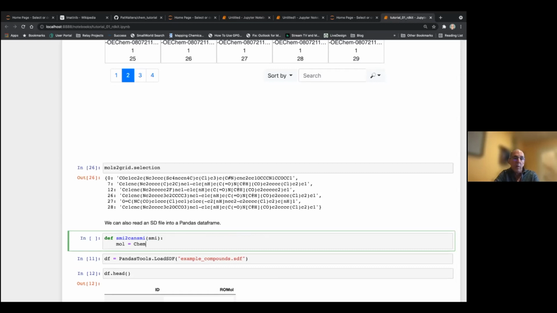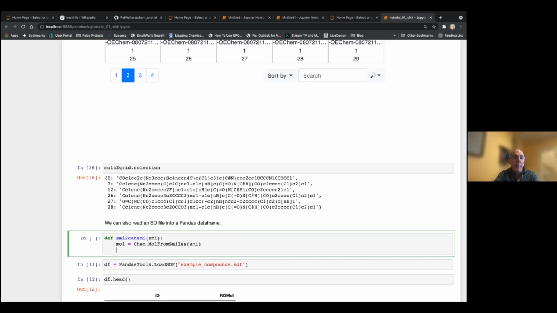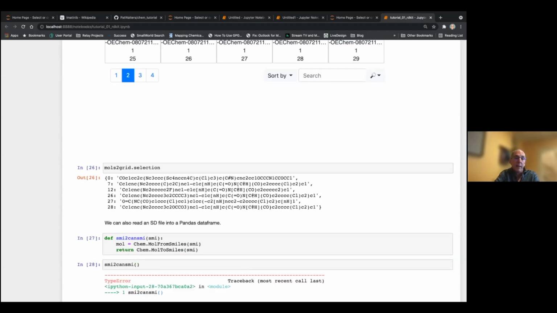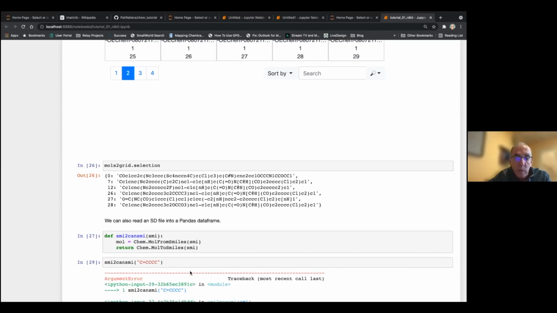With the RDKit, I can do Chem.MolFromSmiles, smi. Then what I want to do is convert that back to a SMILES string. By default, the RDKit will convert that to its canonical form. So we can then just do return Chem.MolToSmiles, smi. Let's insert another cell below that. And then I can just do something like smi to can smi. What did I do wrong?